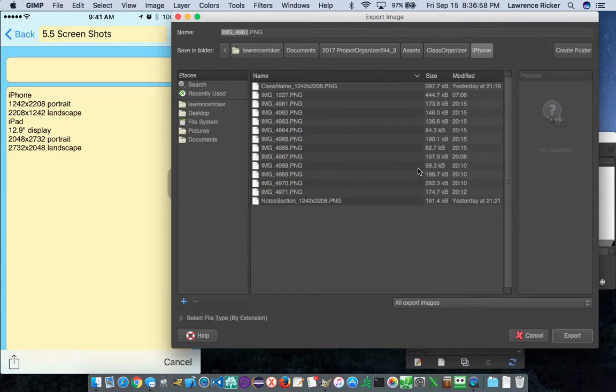So you navigate to your directory, which is by default where you loaded the files from, and then you give it a descriptive name. And I like to put the dimensions onto the description of the file. So that would be a 1242x2208.